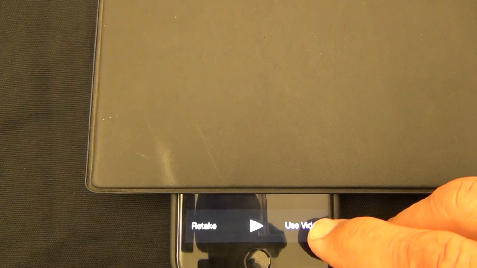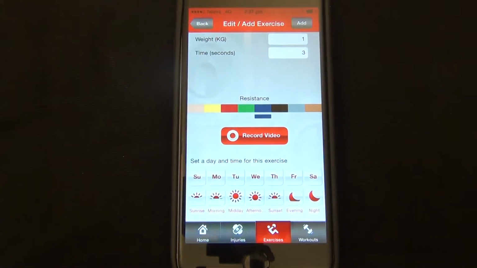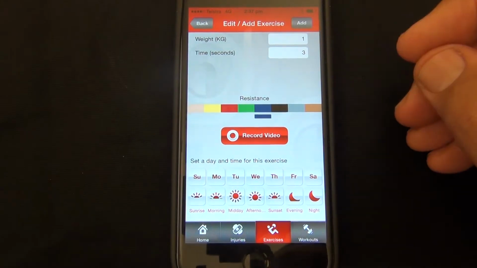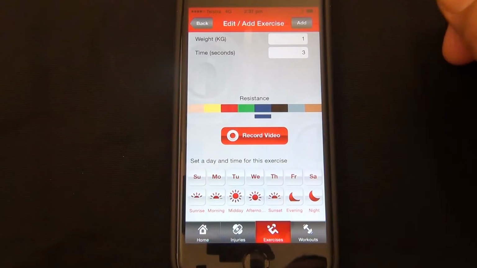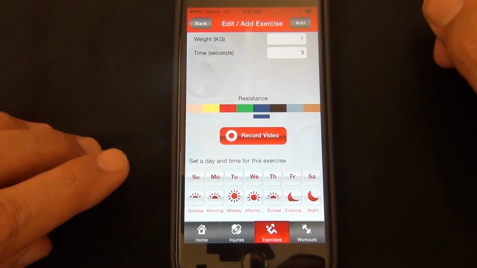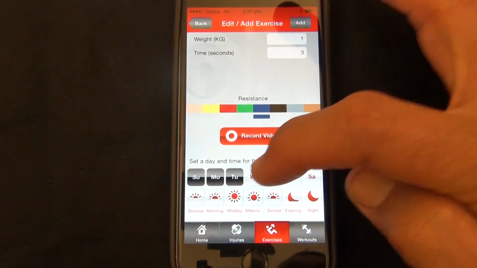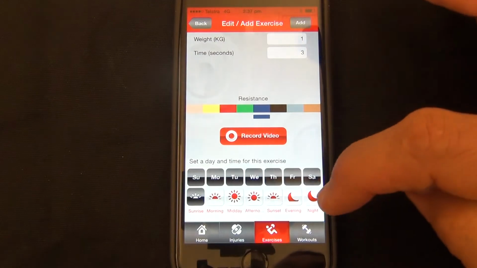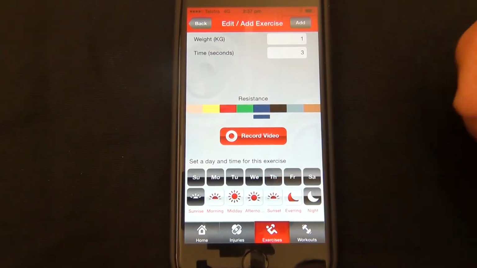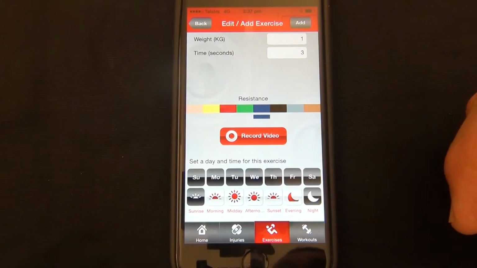So if we're happy with that video, we'll push use video, and then we are presented with the next parameters. The second part of the phone that we're going to use is the reminder function. So with this area you can set what days of the week you would like the exercise performed, and even how many times a day. So for example, we want the straight leg raises done every day of the week and morning and night.